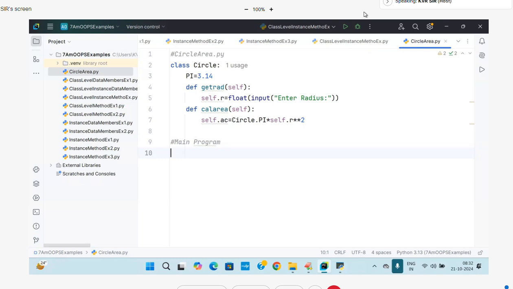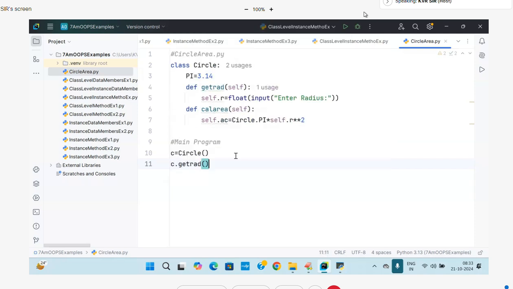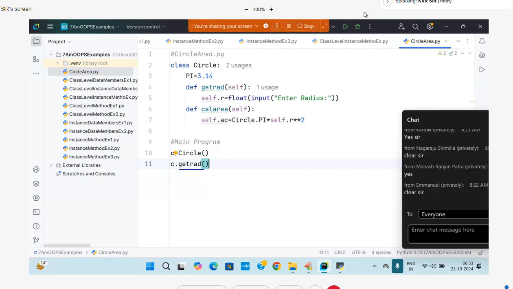Create an object. C is equal to Circle of. This is object creation. What will I do now? C dot get radius. Get radius means it will go to how it is calling. The get radius method is called with respect to C. C is an object of Circle.